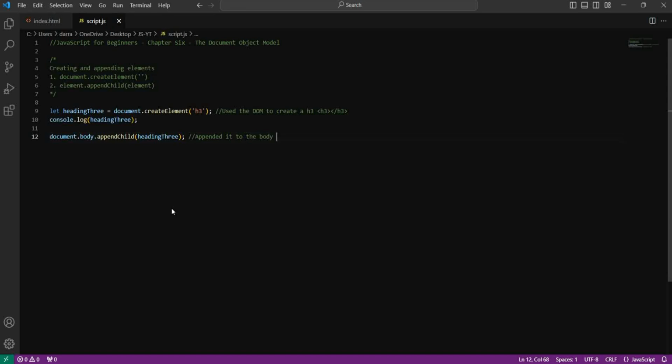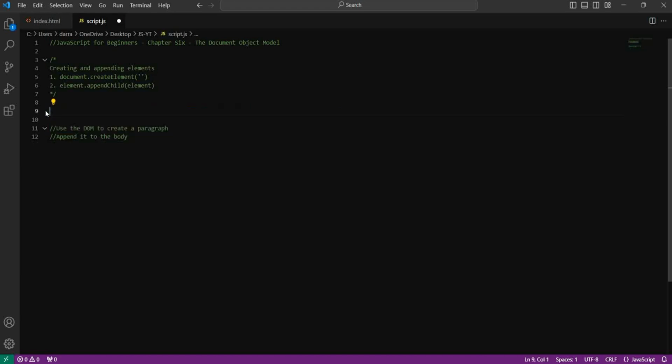But just before we finish this tutorial, I want to ask you if you can use the document object model to create a paragraph, okay? It's all well and good looking at these videos, but we have to get you thinking. So please use the DOM to create a paragraph, and then I want you to append it to the body in the same way we did with the heading 3. So I'm just going to delete all of that code, okay? And let's do this challenge together.